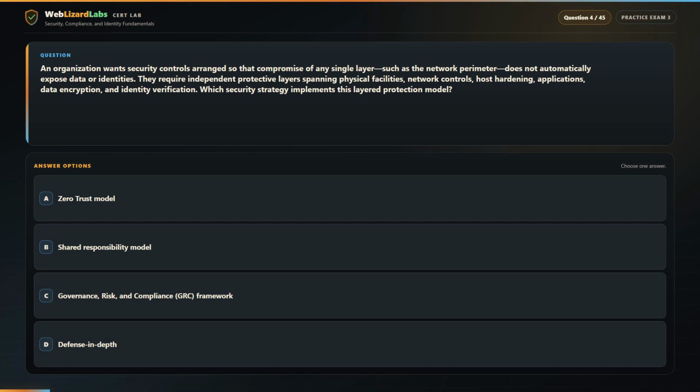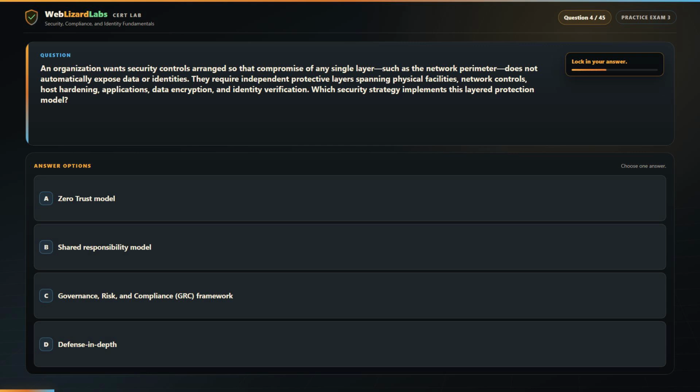Answer A, Zero Trust model. Answer B, Shared Responsibility model. Answer C, Governance, Risk, and Compliance, GRC framework. Answer D, Defense in Depth. Lock in your answer.